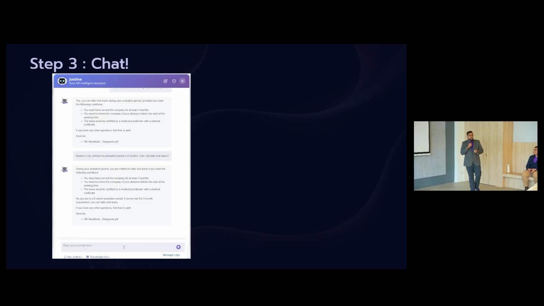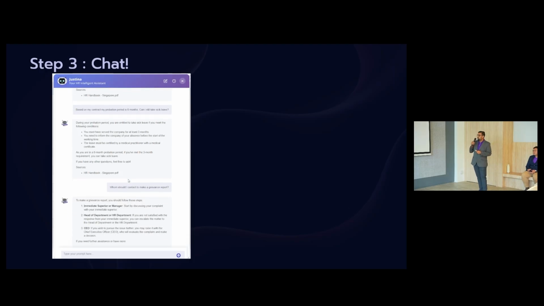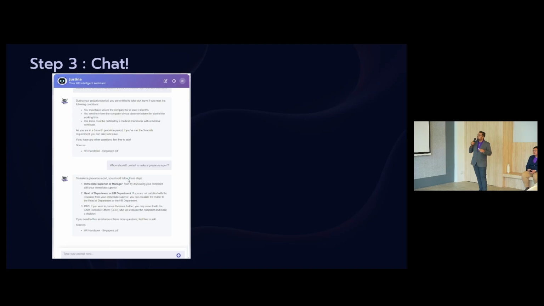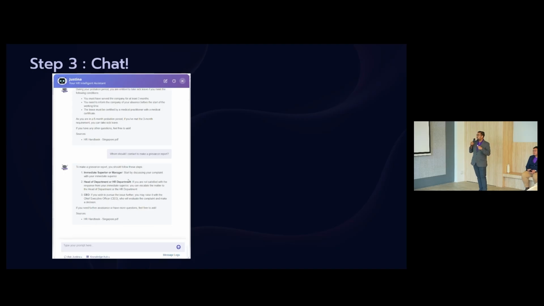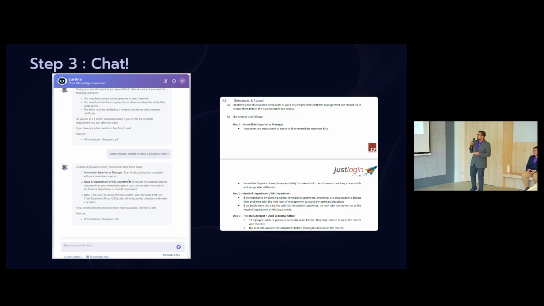Okay. One last example of a simple case before I go to complicated ones. Whom should I contact to make a grievance report in the organization? All right? I ask this question, enter. Straightforward. It says, number one, reach out to your superior. Escalation point is the head of the department, then is the CEO. All right? Again, source is the HR handbook.